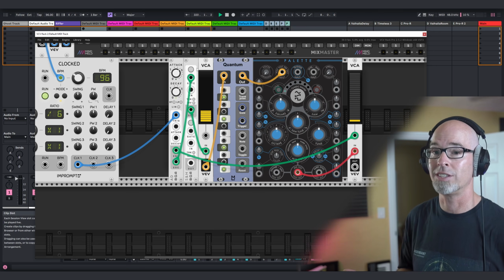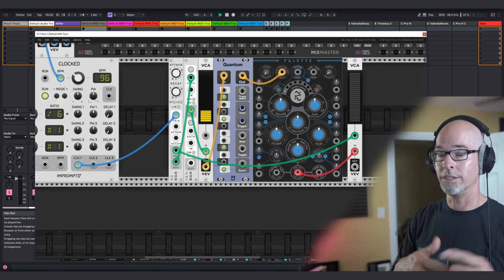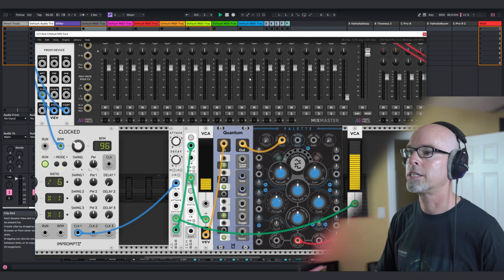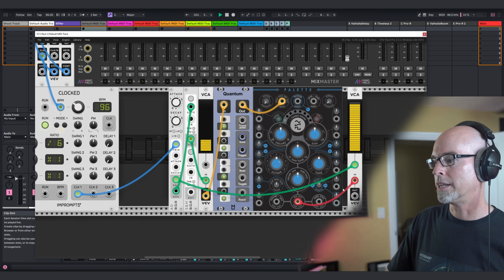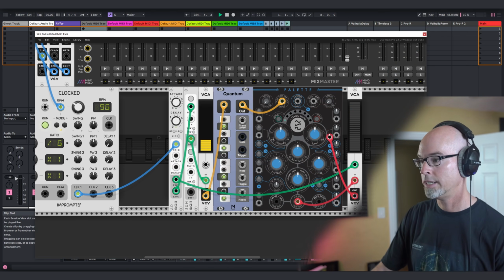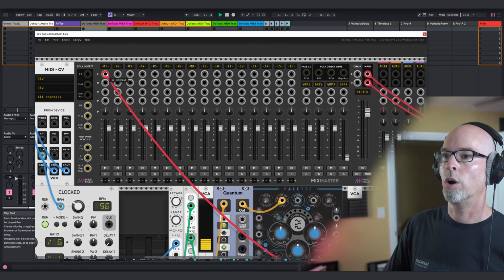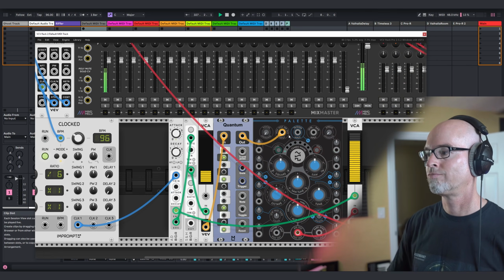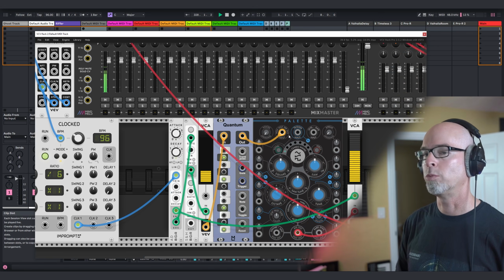Now, again, if you're using the standalone, you're going to connect this right to whatever output module you're using. I'm using the MindMeld Mix Master up here, so I'm going to take this and connect it right to there. All right, cool. Let's take this, and we're going to connect it to our mixer. There we go. All right, so we've got sound.